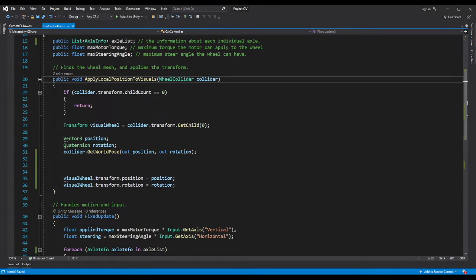So we have a method here called public void ApplyLocalPositionToVisuals with a wheel collider. To an inexperienced programmer, that's kind of confusing. Like, what do you mean wheel collider, right? Well, let's look at this and break it down. So we have a public method, which means it can be accessed from other scripts outside of it. Then we have void. I don't really know what void means. I just see it as something we put there to indicate it's a method.